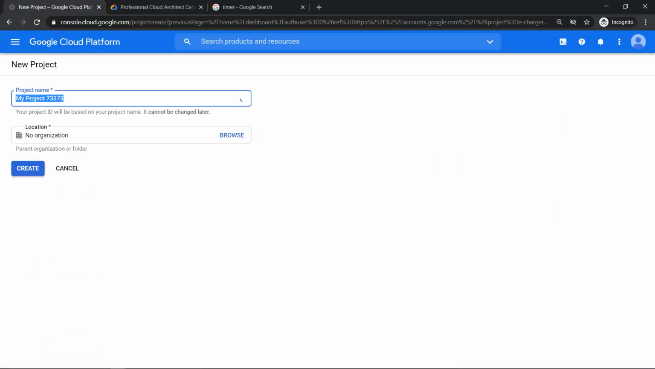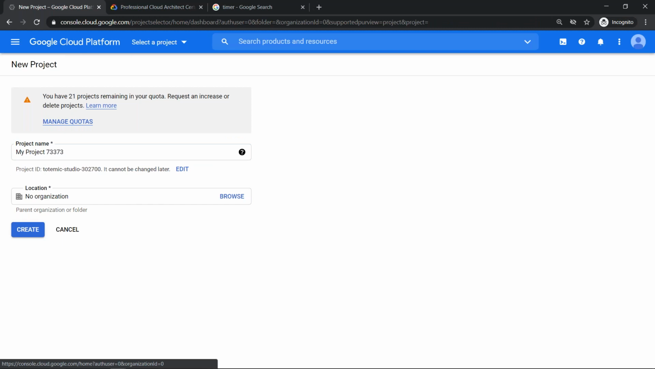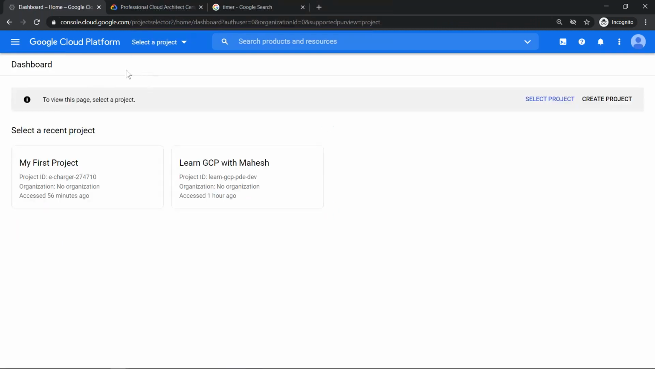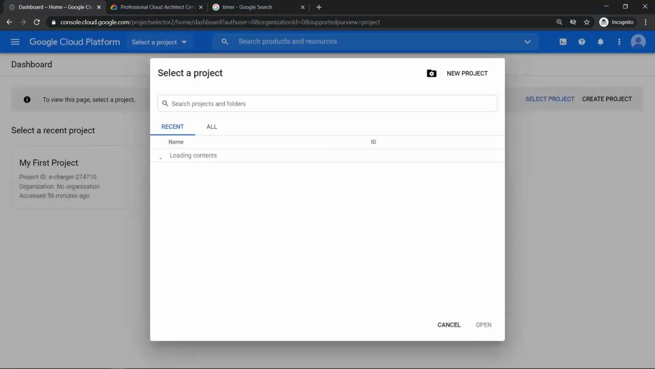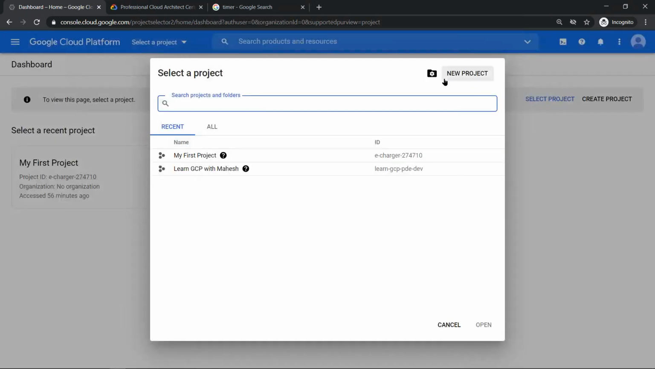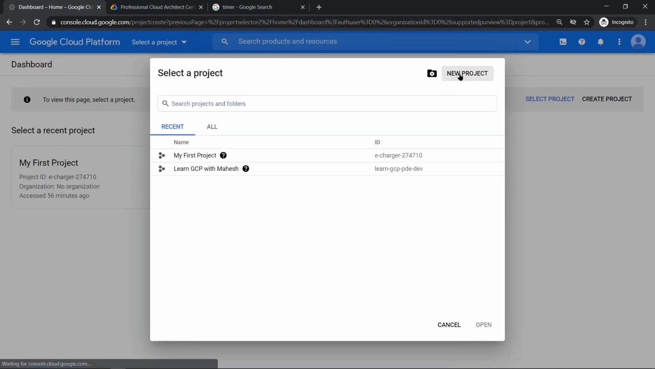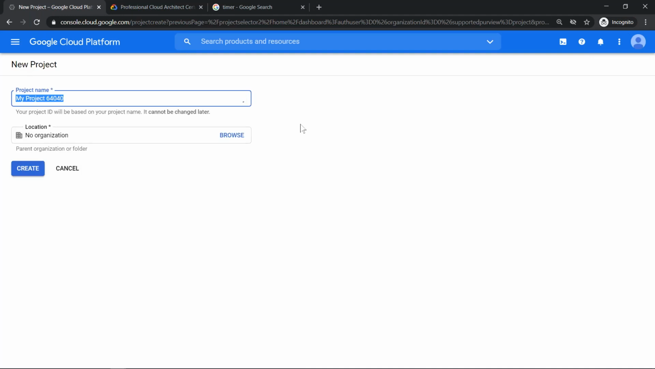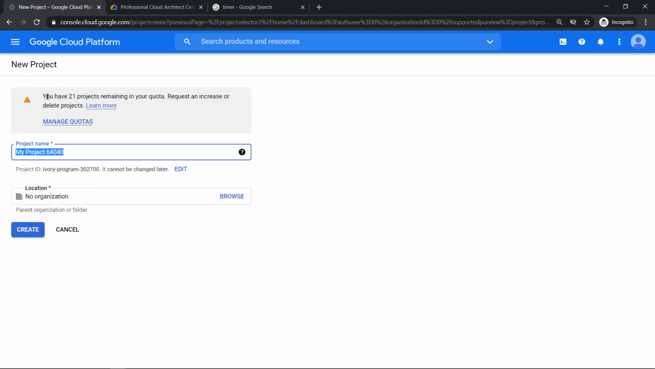So when I click on new project, how did I come here? Let me just show you one more time if you have missed it out. Click on this project drop down. You will have New Project on your top right hand corner. Click on that and you should come to a page like this. And please don't worry about this number. It may be 12 for you, it may be 25 for you. Don't worry, that number is not required.